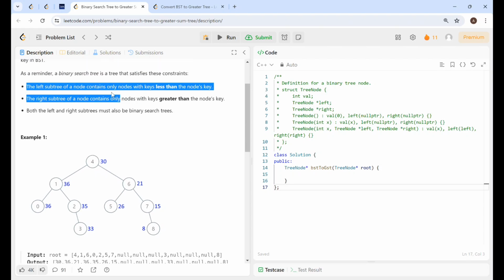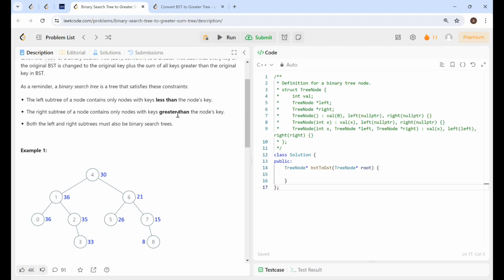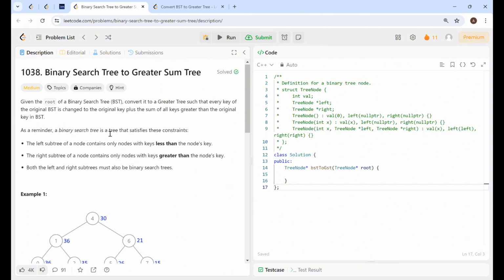The left subtree of a node contains only nodes with keys less than the node's key, and the right subtree contains keys greater than its key. And both the left and right subtrees must also be binary search trees. So this specific tree is also a binary search tree. Okay, and now in this question, what is given? It is given a root of a binary search tree.